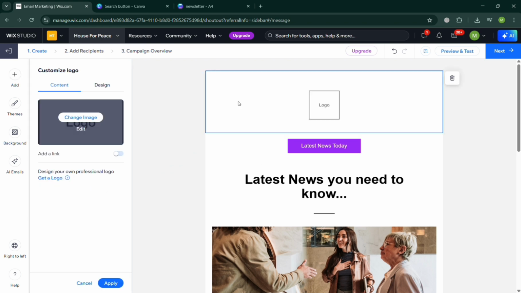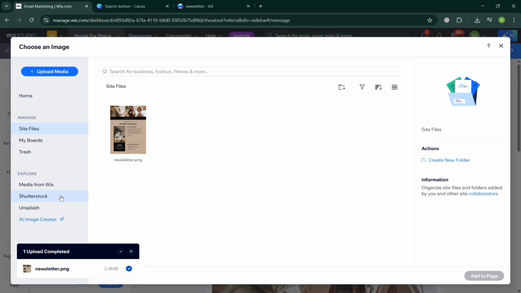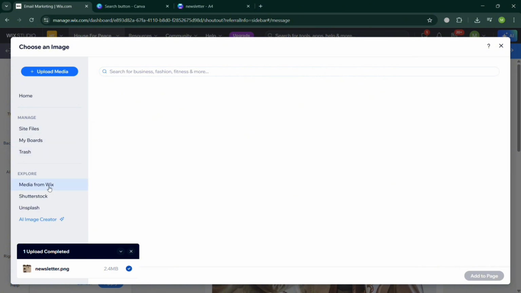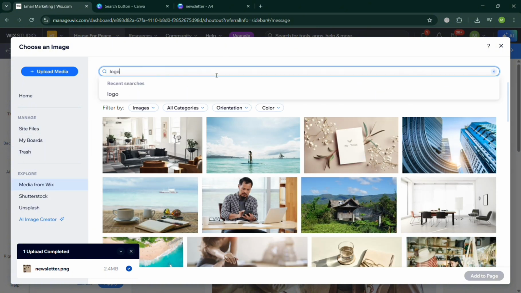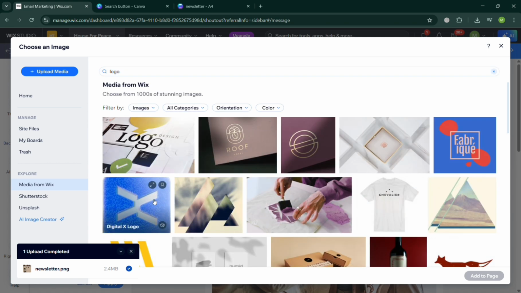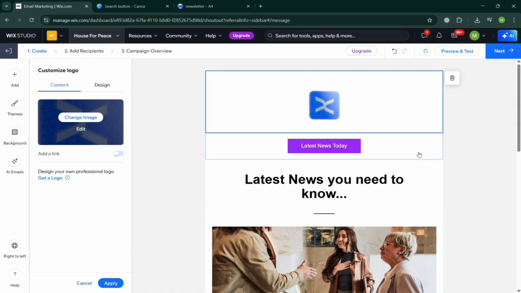For example, on the top in here, you can simply click the change logo to start uploading a logo that we prefer. And again, you can use media from Wix or simply choose from Canva the template that we prefer. But at this point, I'm just going to select this one once again and click add to page. Now it will show you the logo has now been applied in here.